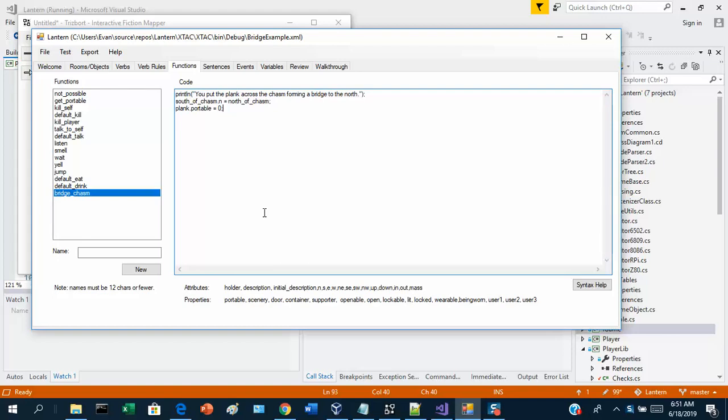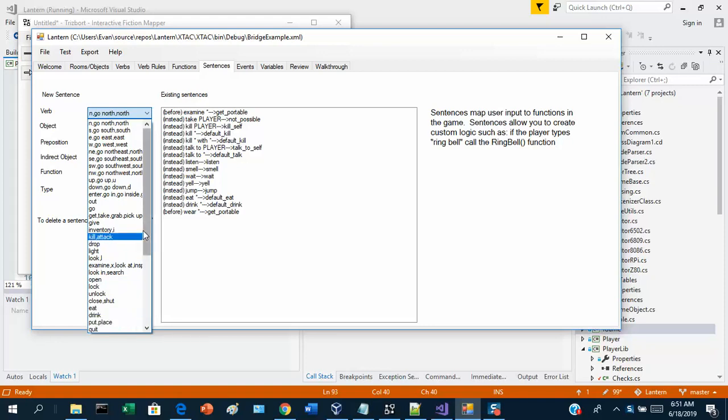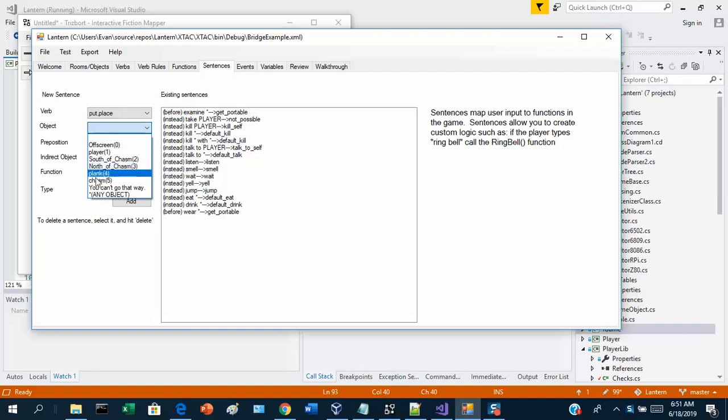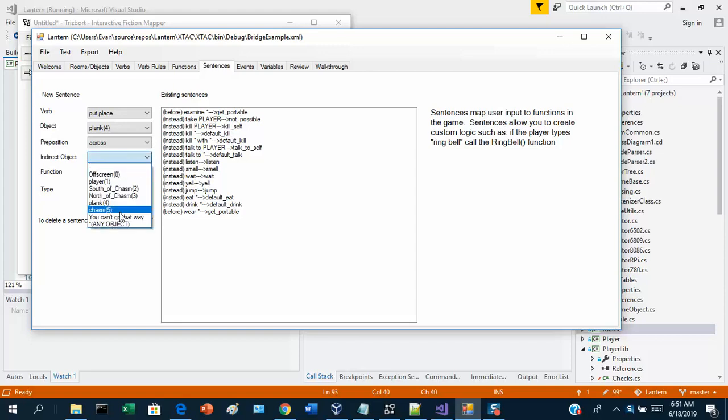So let's make a sentence to actually execute that function. So we'll say if I put, where's put? I really ought to alphabetize these things. I'm probably looking right at it. Put, yeah, there we go. If we put the plank over, let's say across, you probably want to put both of these sentences in there, across the chasm, then call the bridge chasm function and click OK.